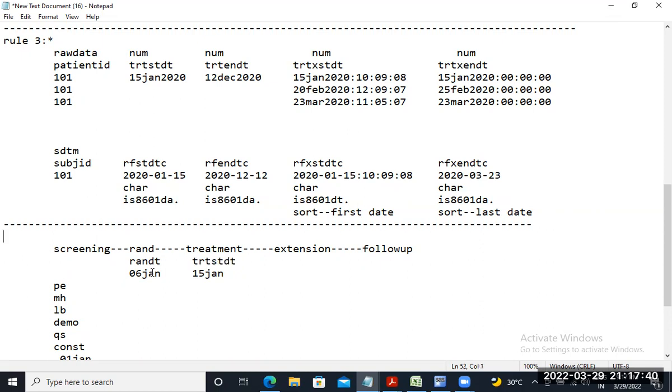So do we have a variable for randomization? For the randomization date, do we have a variable?